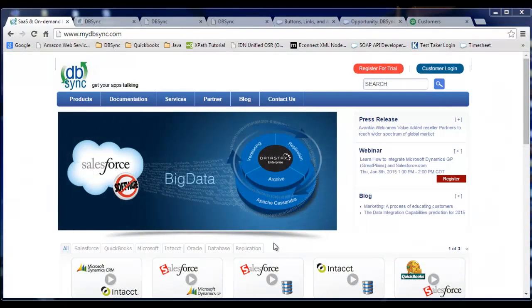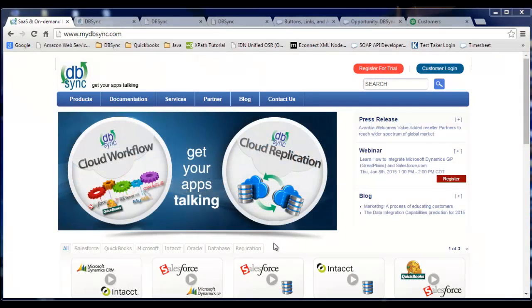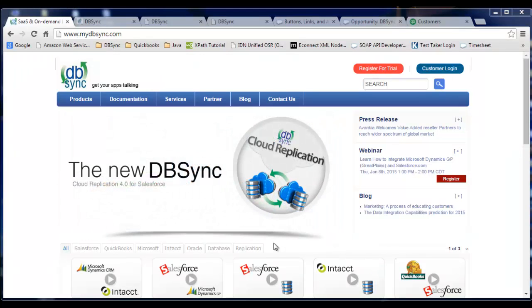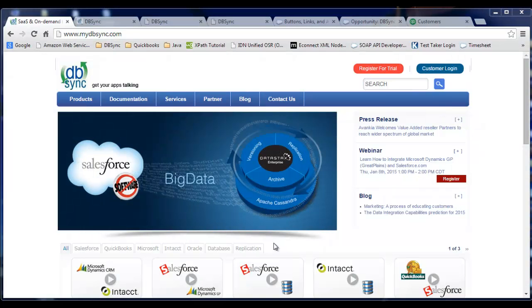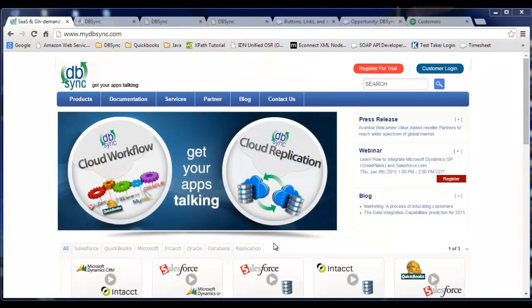If you have already registered for QuickBooks Online and the adapters or applications to integrate between each other, you'll have to click on Customer Login. So let's get started on how to integrate Salesforce and QuickBooks Online. You can click on Customer Login to log into your account.